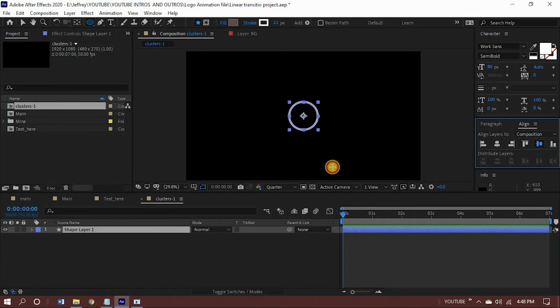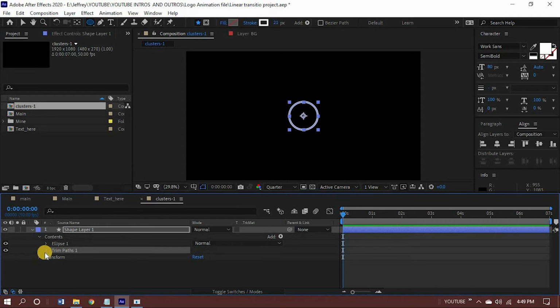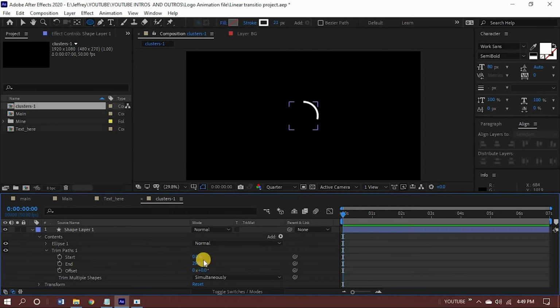Control Alt and Home to center the anchor point, and open the shape layer and go to contents. You can see the add option right over here, and add a trim paths to it. Go to the trim paths, and now when you animate this, when you change it, you see that these things also change along with the shape layer which you made right now.